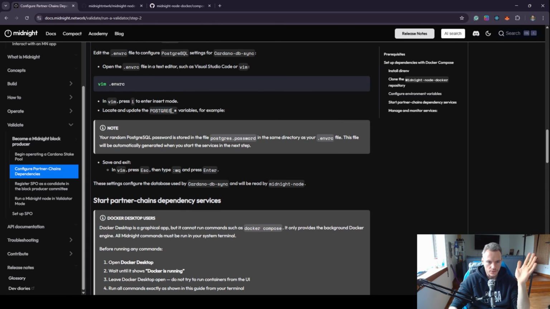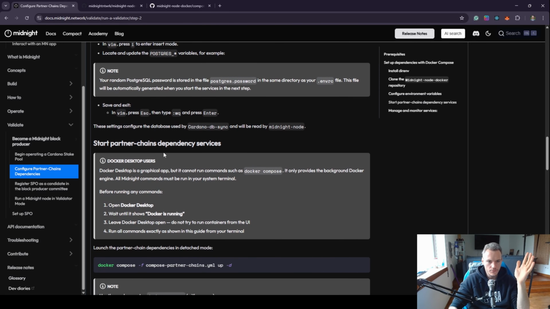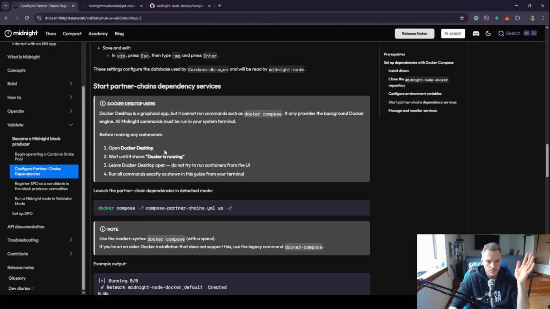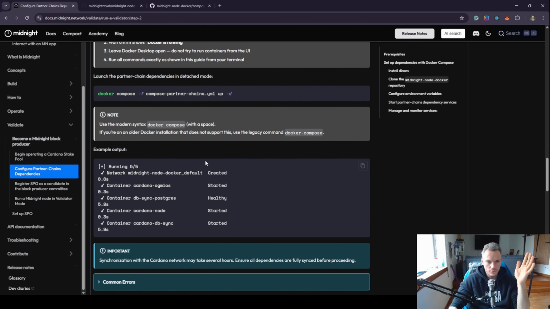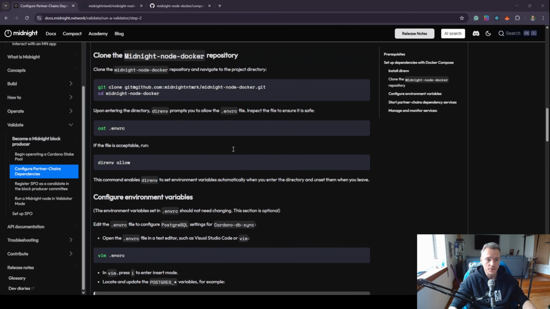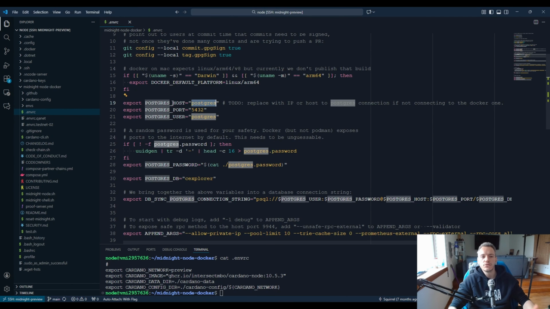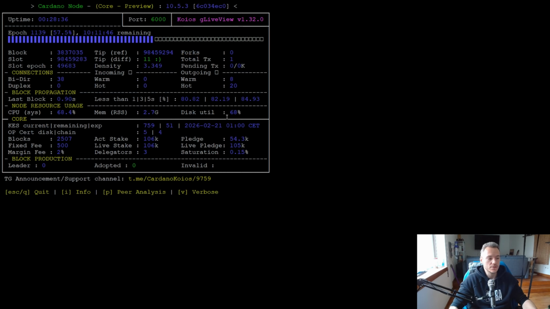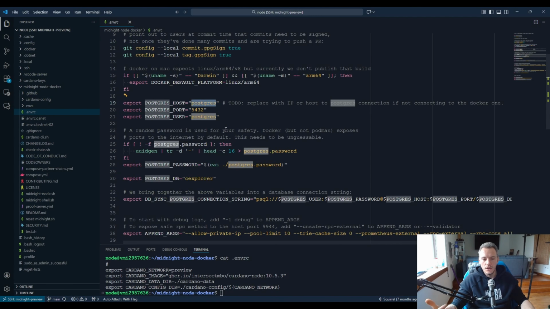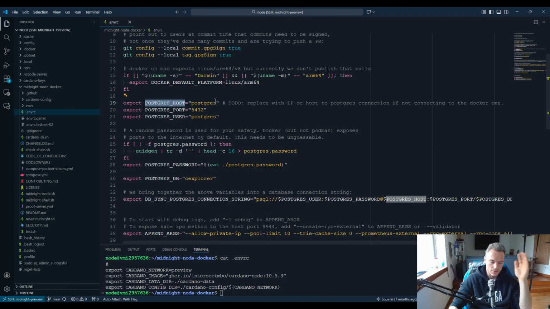So Postgres variables. Okay, well, it doesn't say much about editing, but basically, if we wanted to connect to a Postgres database that we already have, for example, actually this server, when I was running the pool, I'm also running dbsync here. I have the Postgres database here because I'm serving a Koios node instance from here. So I could connect the Midnight node to that Postgres database and not have to run Cardano dbsync here, but I'm not gonna do that.